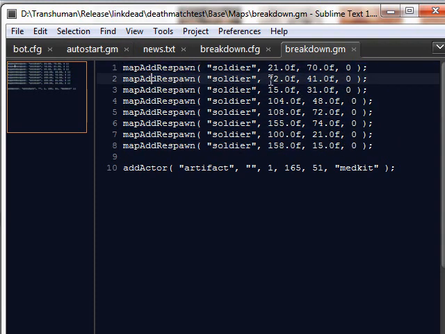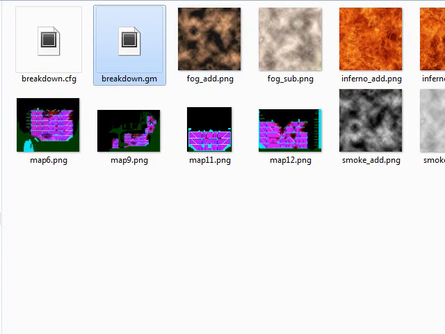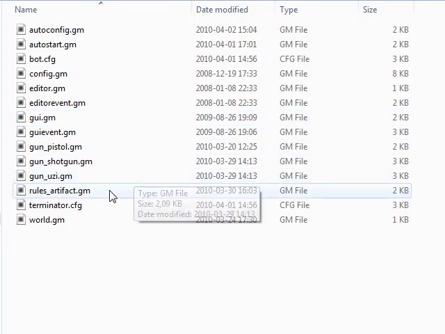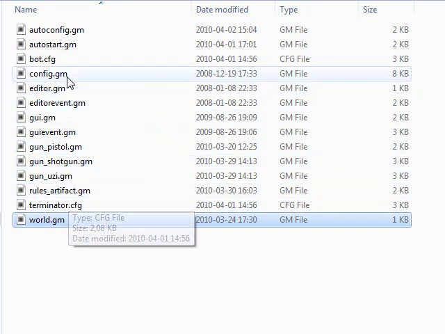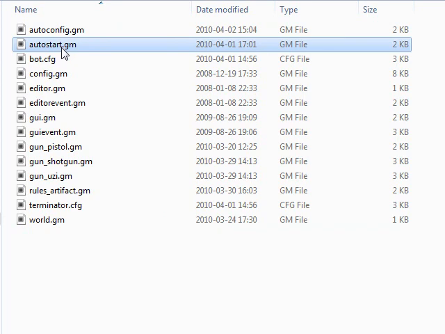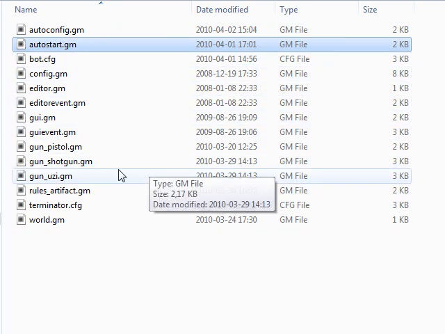You can get these positions if you enable debug mode with G underline debug 1 in console, and you can add a medkit. There's a lot more script files here, and you can just experiment with that. We'll auto start and auto config are a place to start.